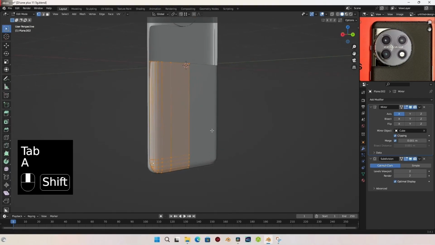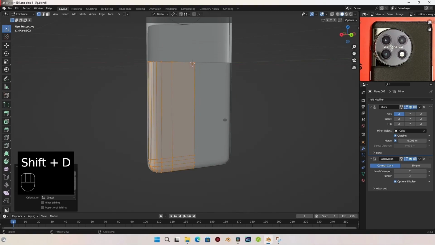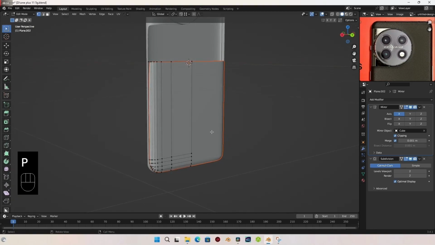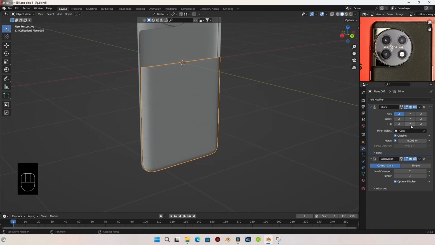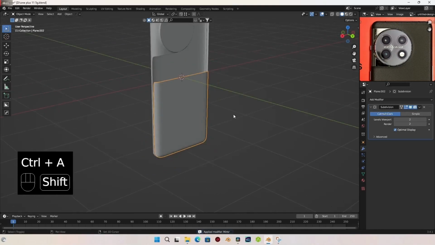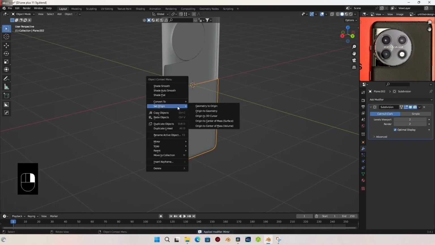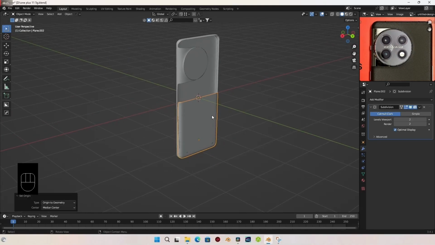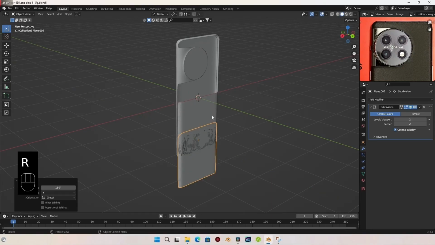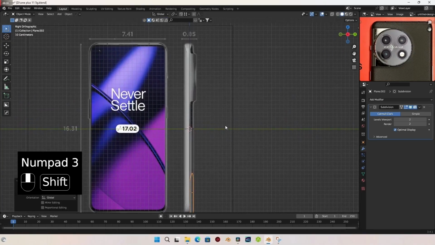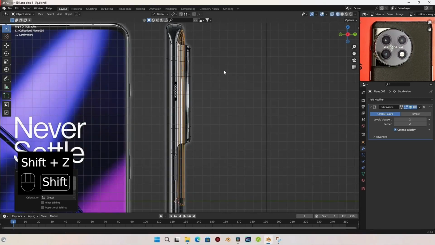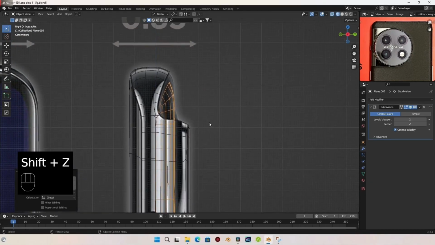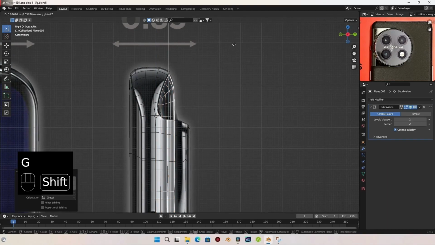Press A to select everything and let's duplicate that and press P and choose selection. Go back into object mode and let's select that and apply this mirror modifier and let's right click and set origin to geometry and let's spin this on the Y axis by 180 degrees. Go to side view and let's move it up here. Like so. Okay.